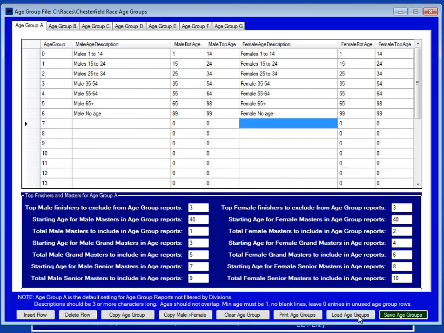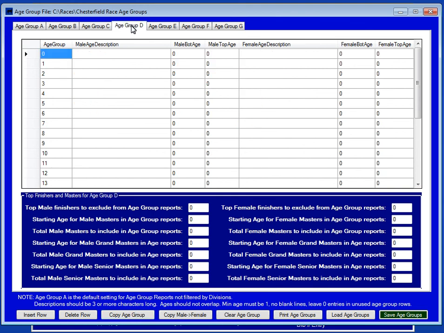Speaking of all those entries down here and all those things you can do, notice that we have icons like insert row, delete row, copy age group, copy male to female, clear an age group, print the age groups, load and save them. Okay, so once you've defined all your age groups and you've set all that up, you can quickly save them. What is copy age group? Well, let's say that in A, you've got all your settings, and it turns out you'd like to have those in D as well. Perhaps you're going to make a copy of that.